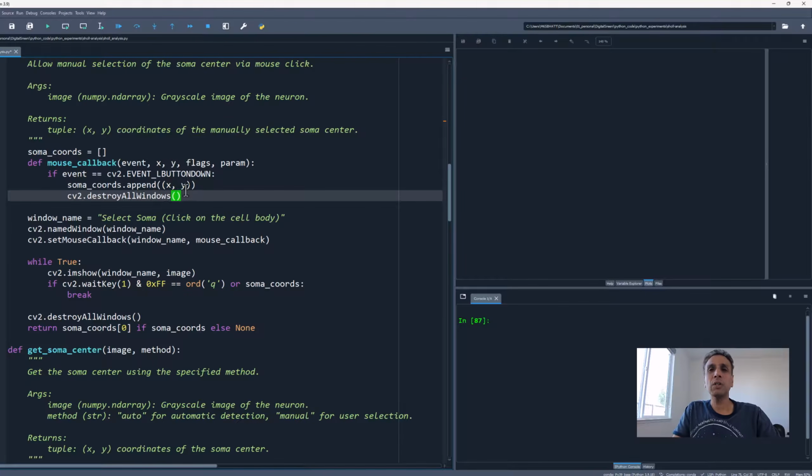Again, depending on your coding environment, this may or may not work, so you may have to update this. I say this because on Google Colab, this probably doesn't work. This works on a local IDE like Spyder or PyCharm, for example. So it destroys all the windows, meaning once I left click it, it gets the coordinates and then it closes the window.